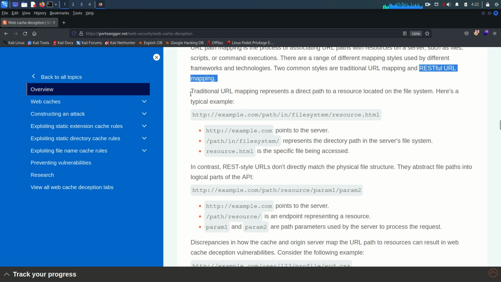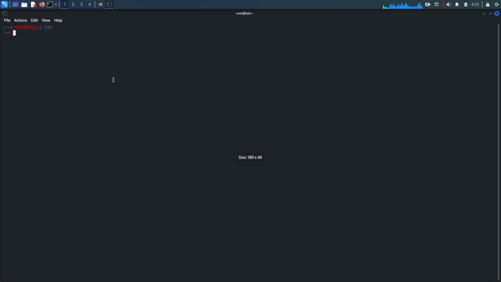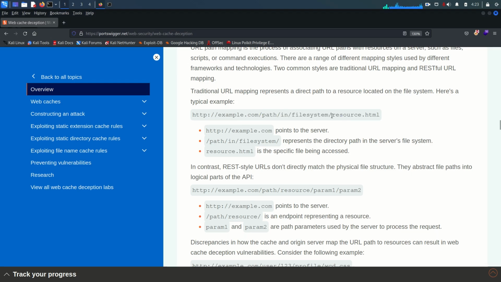Okay, so in traditional URL mapping, you are going to point out the specific resources with the complete path. Now suppose that you put a web server directory, a web application directory, within /var/www/html. Let's say I run ls /var/www/html. Now suppose that I have this index.html within this path, right? So the same thing, it's specifying the specific resource or specific file with the exact file path.